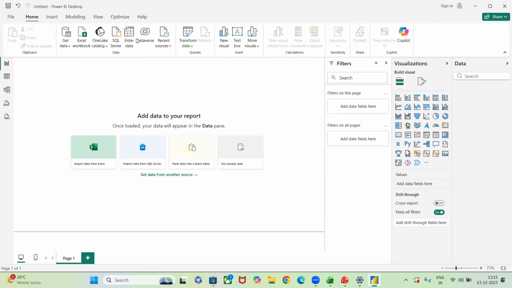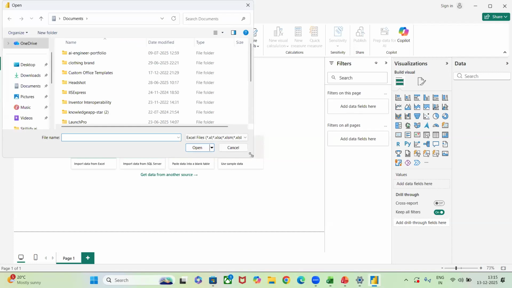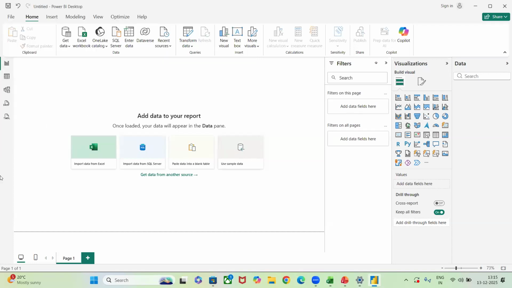Anyone? Any doubt? Perfect. So, filter, visualization, and data part. These three are the panes. Now, if you are importing the data, you can directly click here as well. These buttons are also working. But right now we are not importing, so just cancel it.